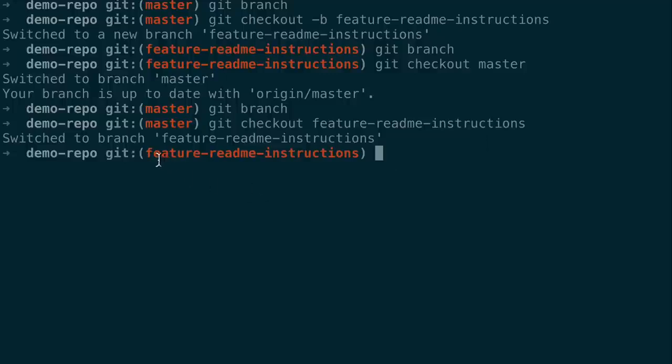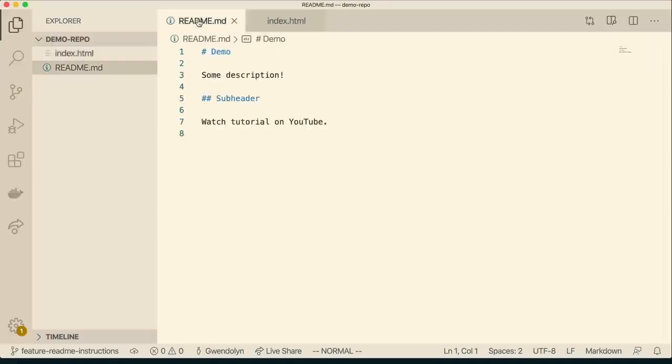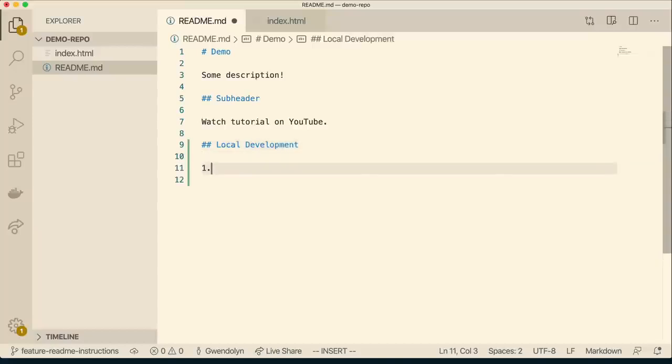So now I'm back on the feature readme instructions branch, and I'm going to make some changes on this branch. So I'm in my code here. I'm going to come into my readme and make a new section. I'm going to say just local development or something, and then give it one step. I was going to say open index.html in your browser, just as a demo.